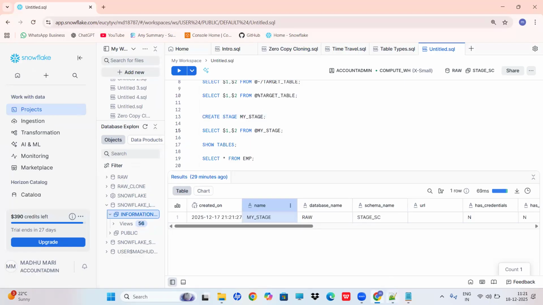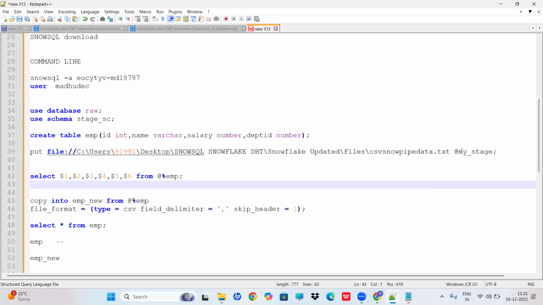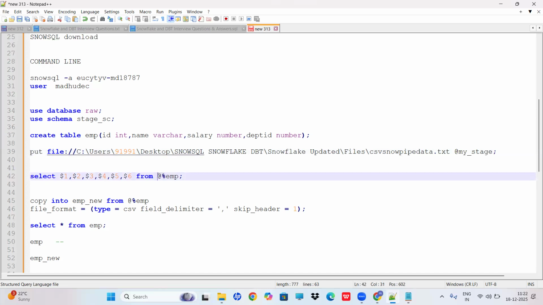Okay, so same process again, we enter @my_stage, then it will load into my_stage. Again, you can check the data using @my_stage. Same thing, @my_stage. So we need to check the data.